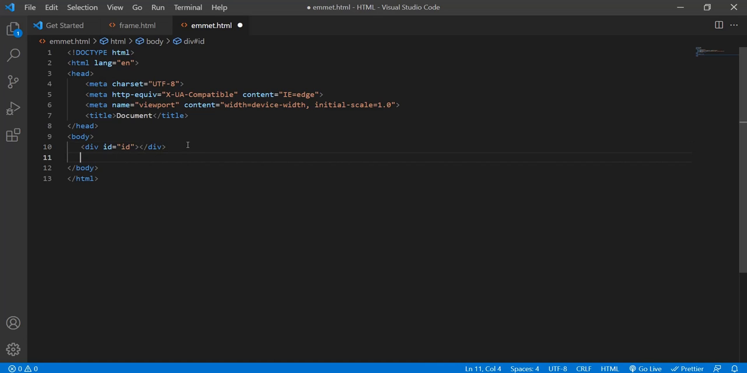Suppose you have to create a division with a class. For class we usually use the dot notation, right? So if you now click on dot, and you want to give the division the class name container, then you can type div.container and it will create one division with class container.